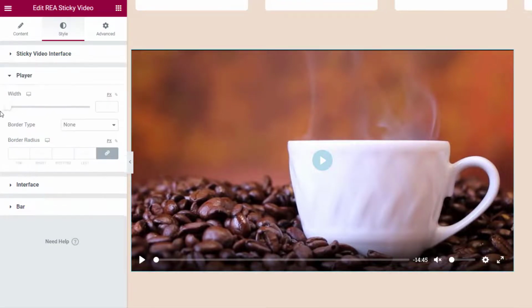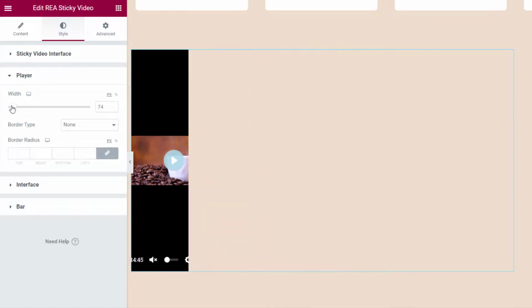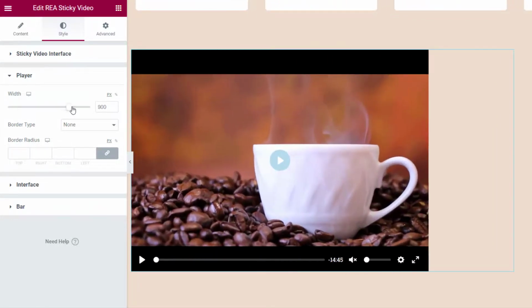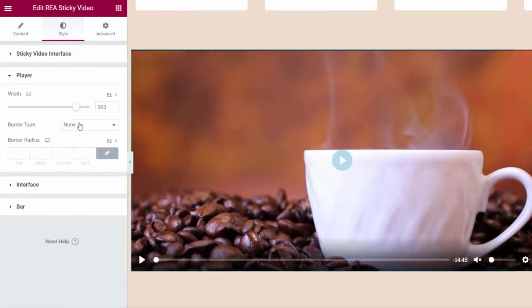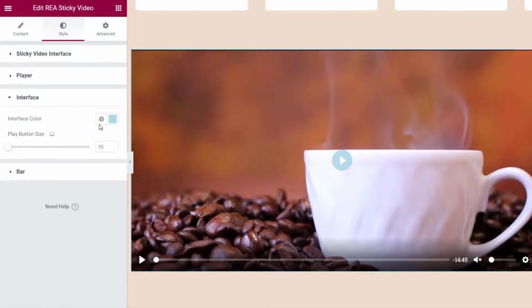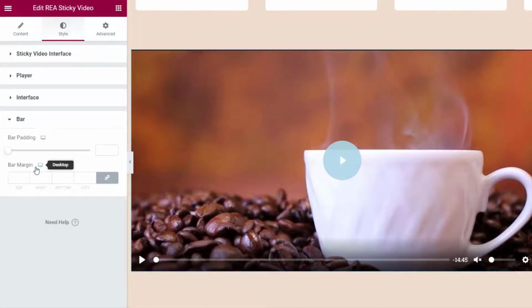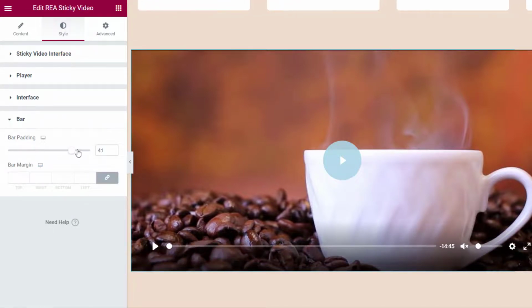Under the Player tab, you can set the width of the video player, select a border type, and set the border radius. Under the Interface tab, you can set the interface color and the play button size for the sticky video player. Under the Bar tab, you can set the bar padding and bar margin for the video controls.